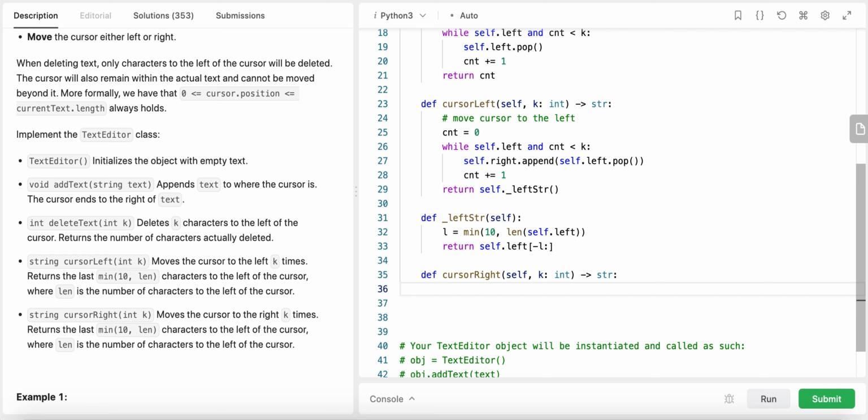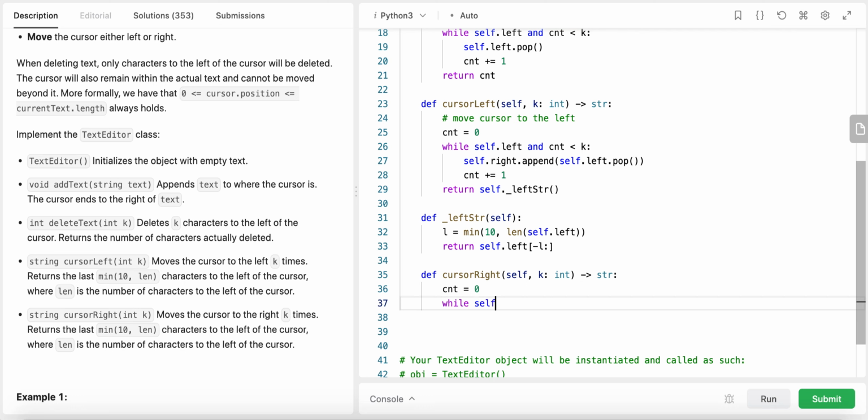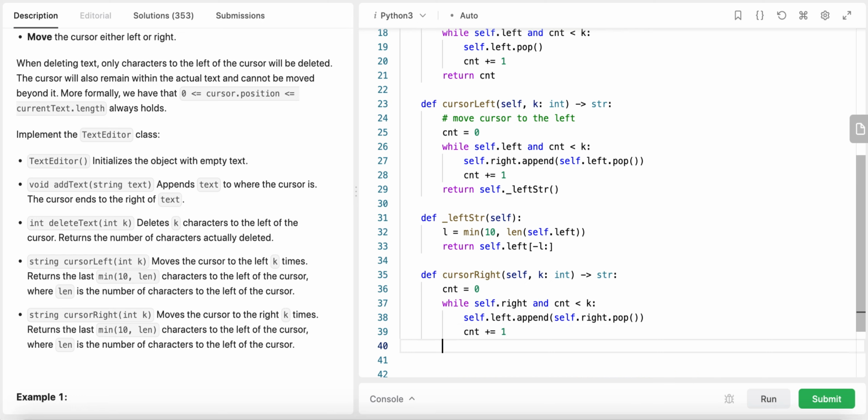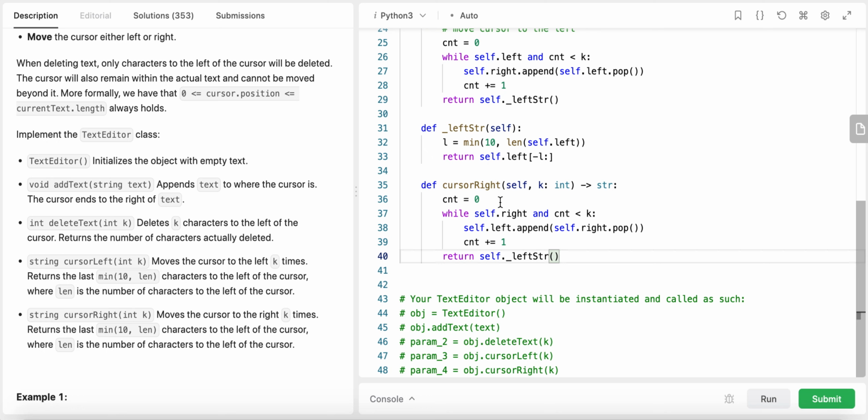And then now let's move the cursor to the right. So in this case, for self.right and count less than k, self.left append self.right pop. So when we move the cursor from left to the right, we are actually removing elements from the right list and then adding that to the left list. So let's run this solution.